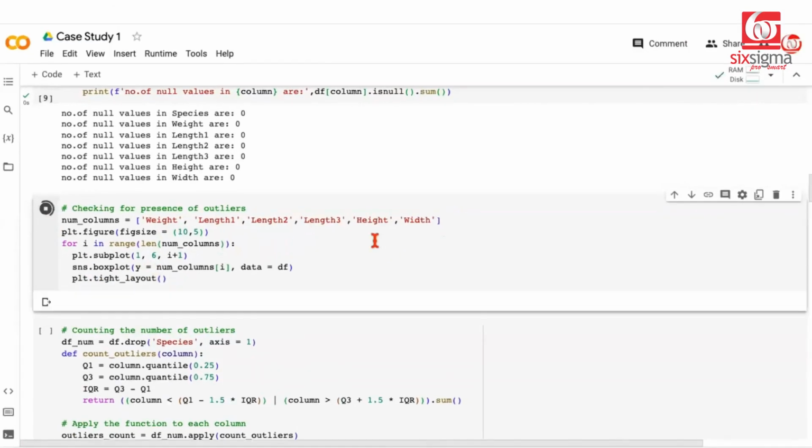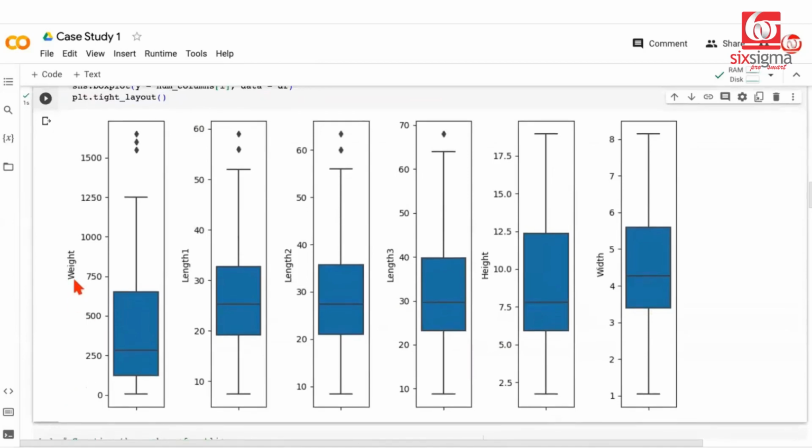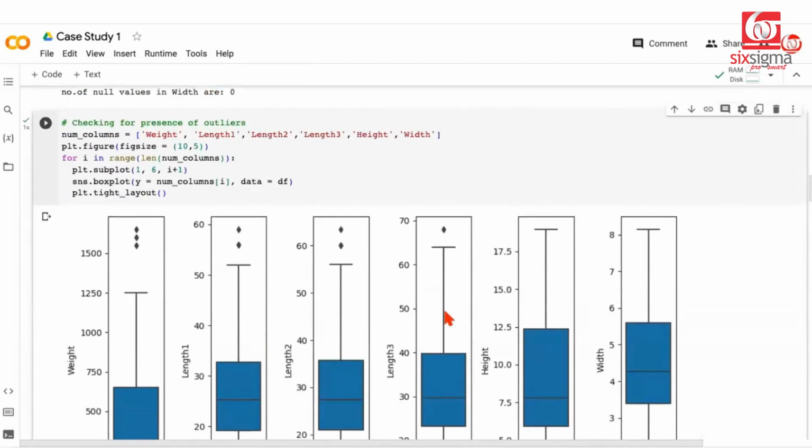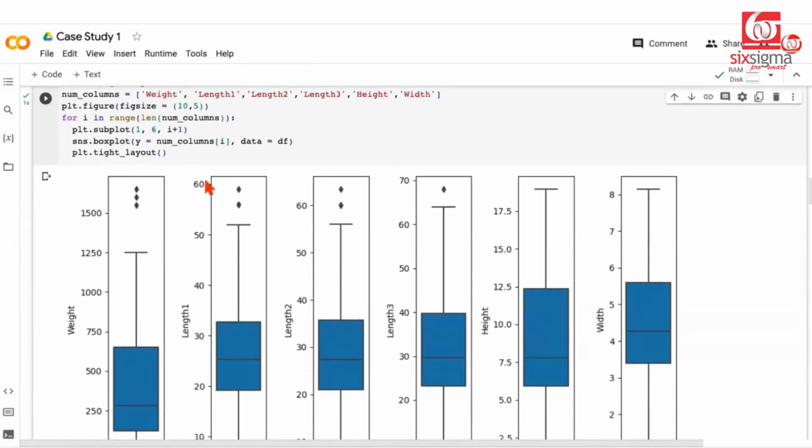So let's see what happens when we run this. You can see that these are the box plots starting from the weight to length 1, length 2, length 3, height, and width. These are the box plots for all the features. As we can see, some of these box plots indicate the presence of outliers. In fact, out of 6, 4 features have outliers.